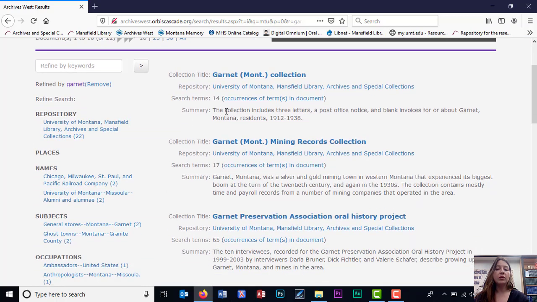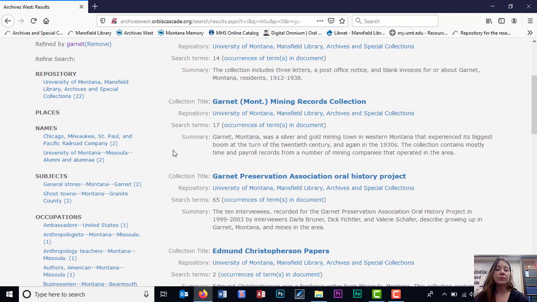You'll see a brief description right here. That kind of gives you an idea right away: is this something I want to really look at, or is this not related to my research topic at all? If you're looking for information about garnet prior to 1912, you probably don't want to even bother looking at this finding aid. This is a finding aid for an oral history project that was done by the Garnet Preservation Association.